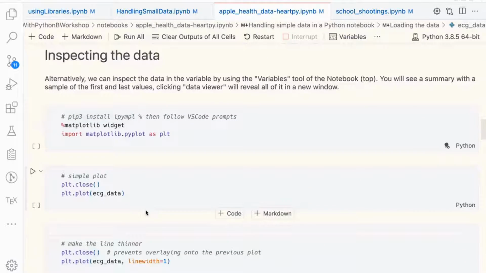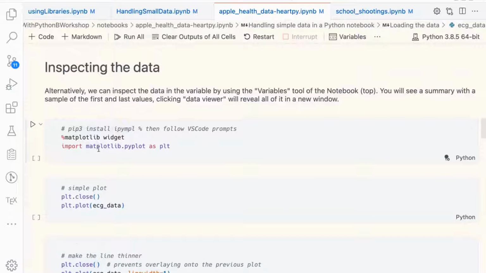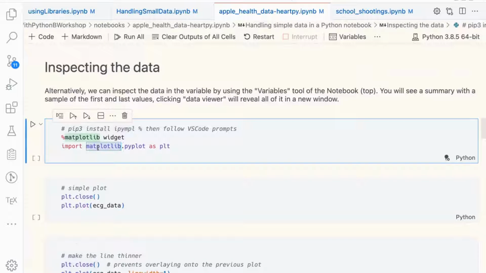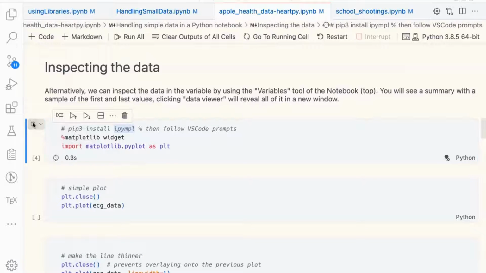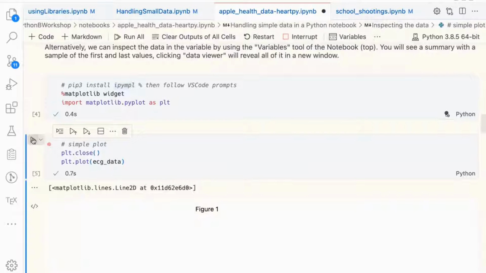Before we use heart-py, we're going to have a quick cursory look at this data. If you don't have matplotlib, don't pip3 install matplotlib, it doesn't work. It's ipympl. pip3 install ipympl. We're going to load that. I don't want to debug it. I have to run plot.close just to get rid of any other plots.